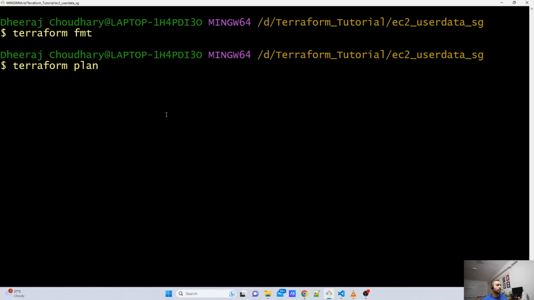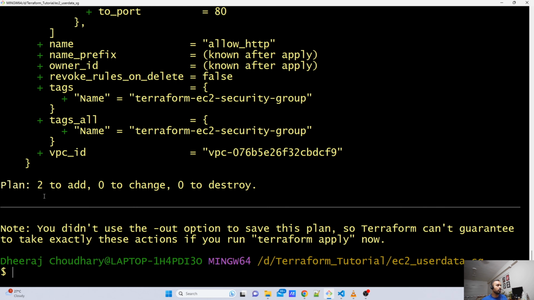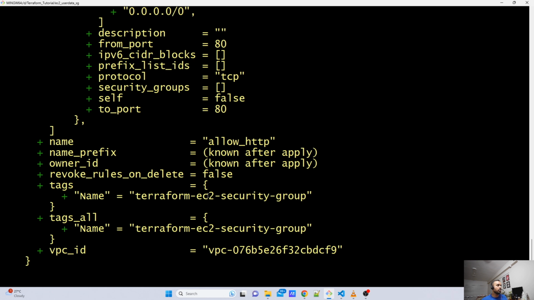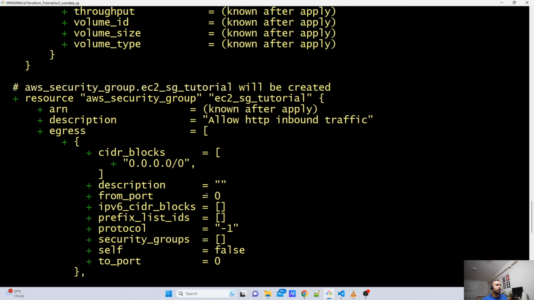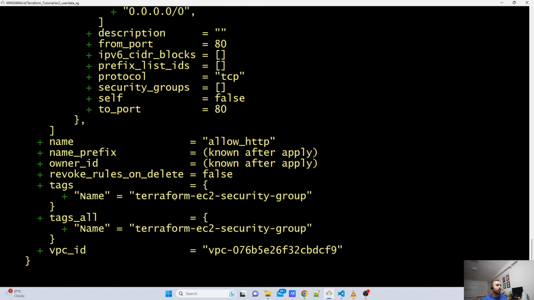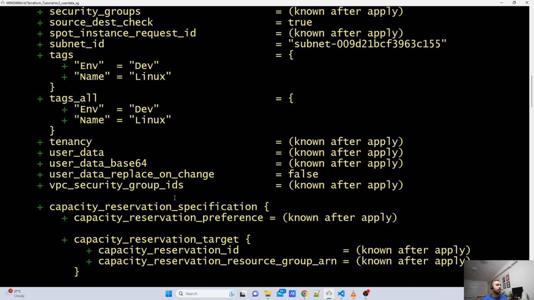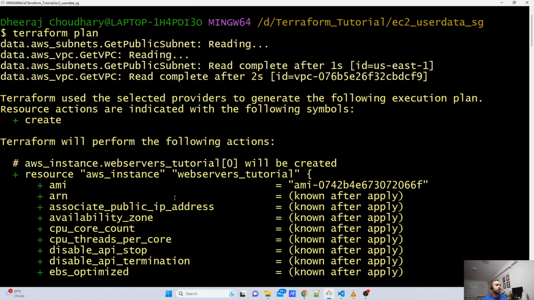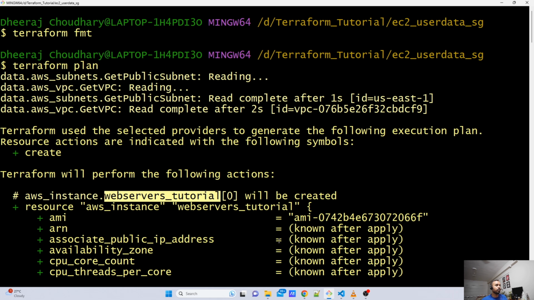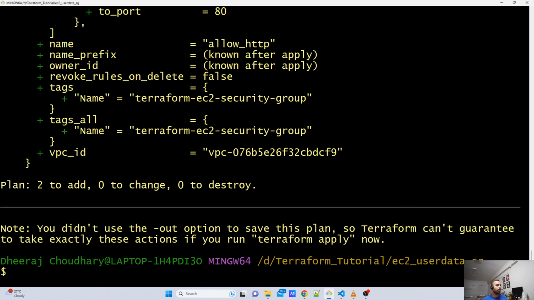Let's see if it is running. Okay, so it is running, it is reading the subnet. Okay, so it is going to add 2 resources. What are those resources? Let's understand. One resource it is going to add is the security group, that is EC2 SG tutorial. And the second resource that it is going to add, at the top, is our web server tutorial that we are going to create. So that is what we are going to create right now.